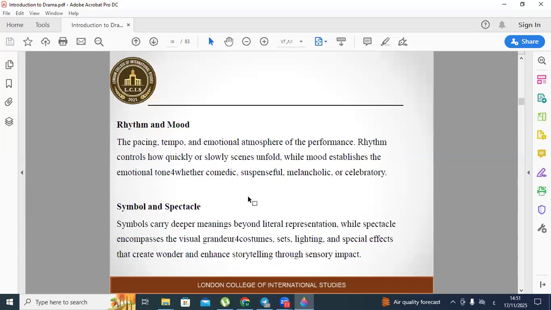Rhythm and mood. The pacing, tempo, and the emotional atmosphere of the performance. Rhythm controls how quickly or slowly scenes unfold, while mood establishes the emotional tone, whether comedic, suspenseful, melodic, or celebratory.